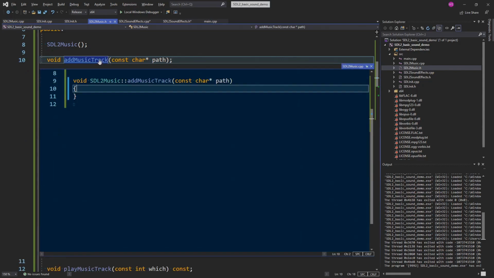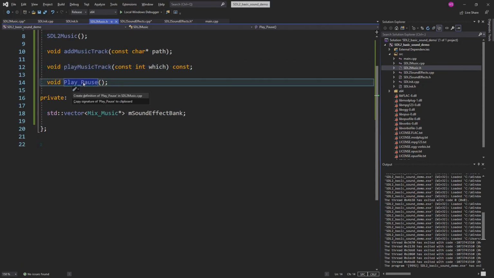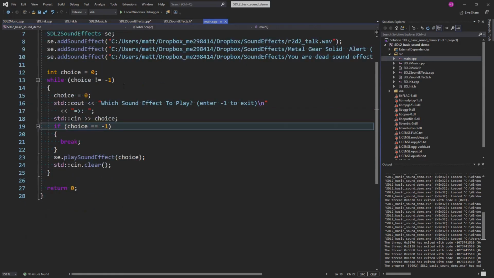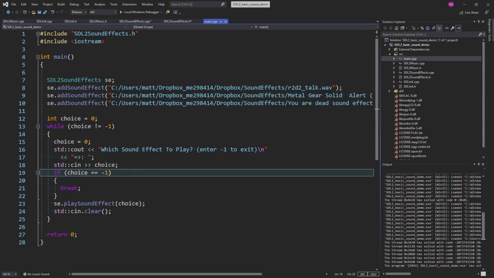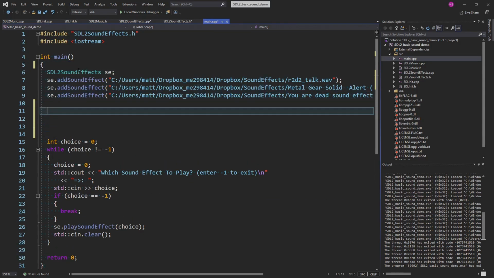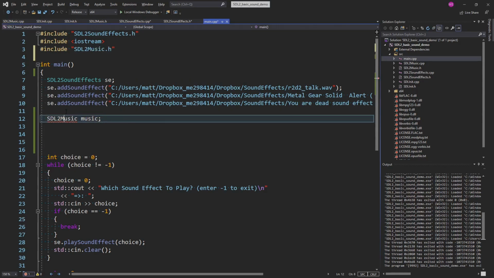So we want an add music track, we want a play music track, and we want a play pause. If we instantiate this class, it'll initialize SDL if it needs it, so we can work that right in here. We got the sound effects already, and we can also do SDL to music. No, it doesn't see it. Okay, I've got to include it.